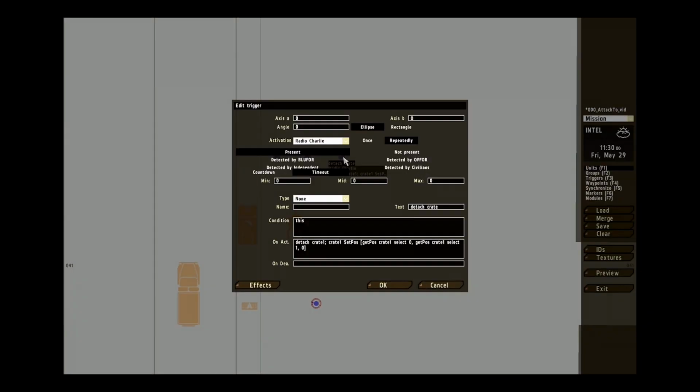So that third radio Charlie trigger has 2 elements. Detach, crate 1. That's the whole syntax. Whatever it's attached to, it's detached now. The second part is to set the position, because if I just left it like that, it would be like ungluing it from the truck, but it would still be sitting in the same position, which would look a little funny. When the truck drove away, the crate would be hanging in the air.